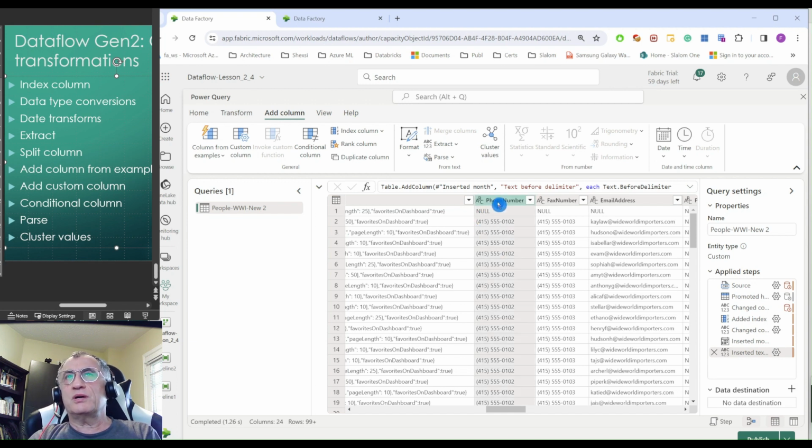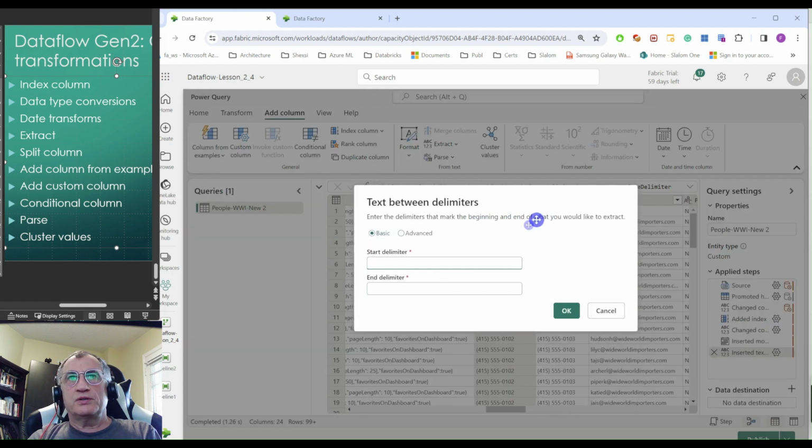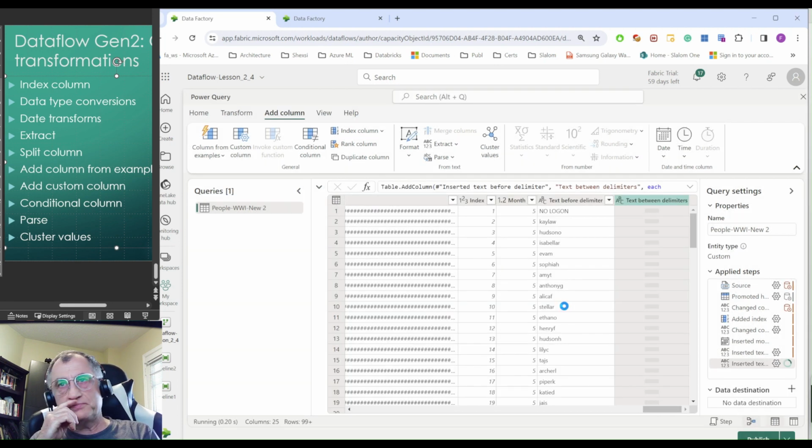So I'll select my column and head up to extract, and I will use text between delimiters. So here I can say my start delimiter is going to be parentheses, and parentheses as the end delimiter, and click OK. So that extracts my area information.